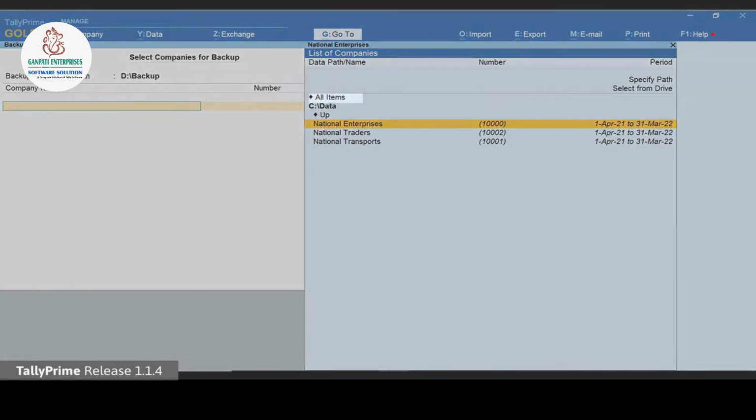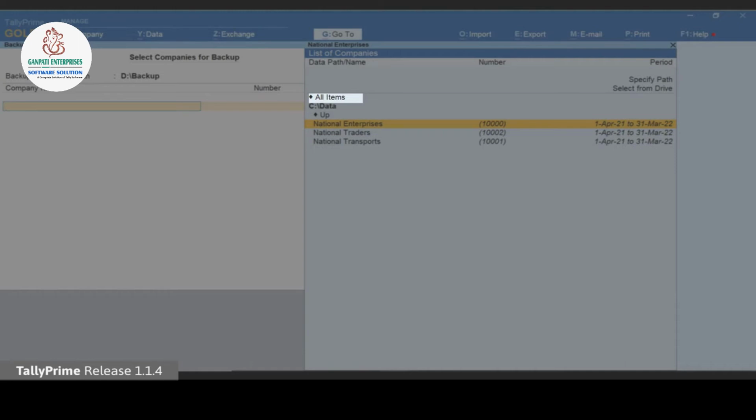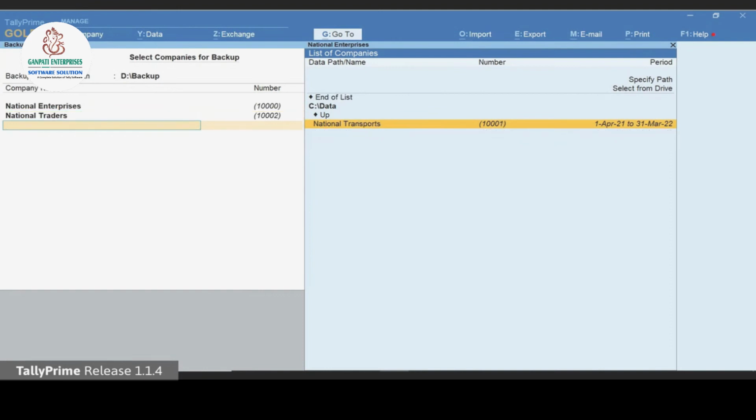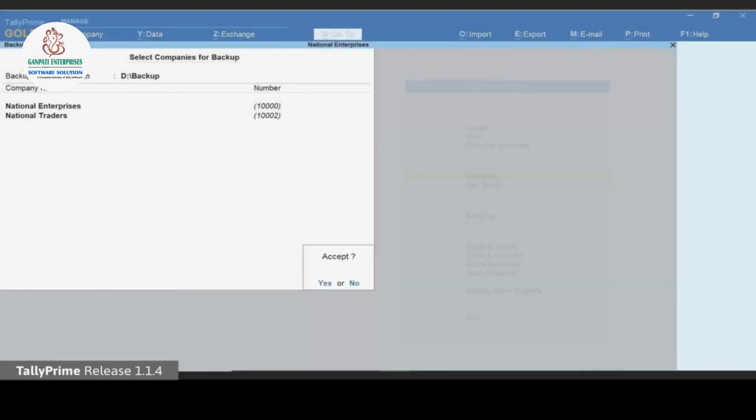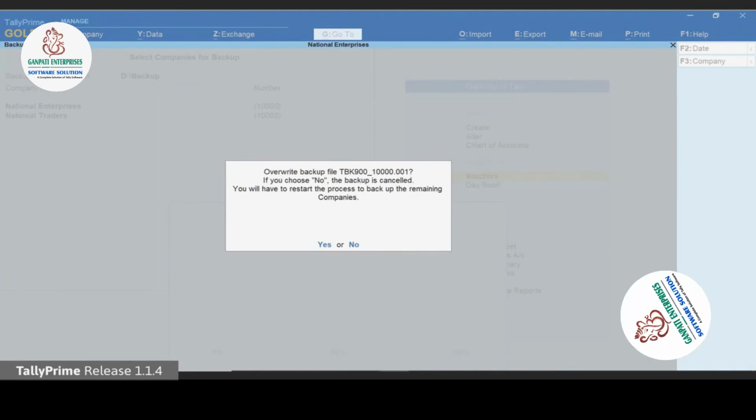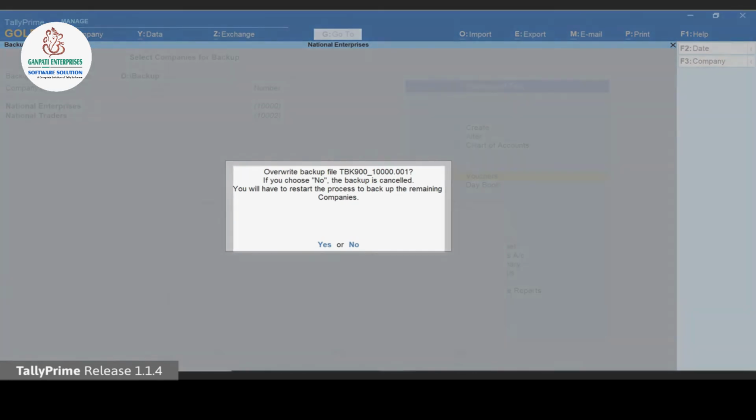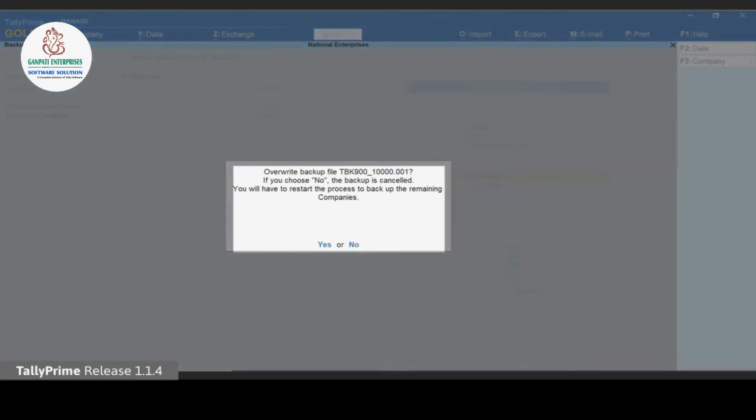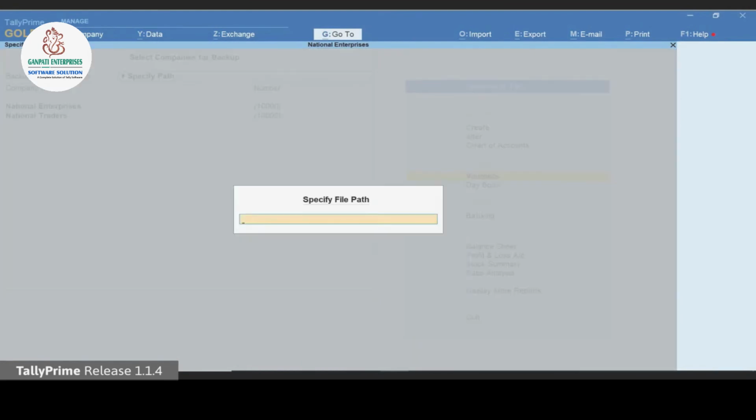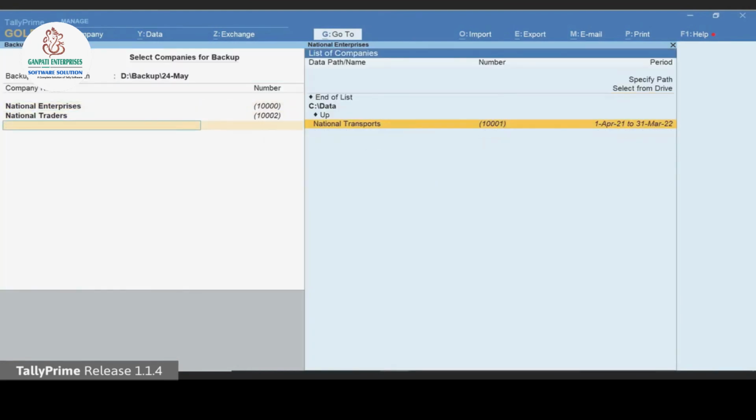You may also select all items and press Enter if you want to select all the companies in a particular folder. Once you have selected the required companies, select End of List and press Enter. Press Y to accept. If the backup files of any selected company is already available in the backup destination folder, then Tally Prime will display a message. You can continue if you want to overwrite the data. However, it is recommended that you take the backup in a different folder rather than overwriting.